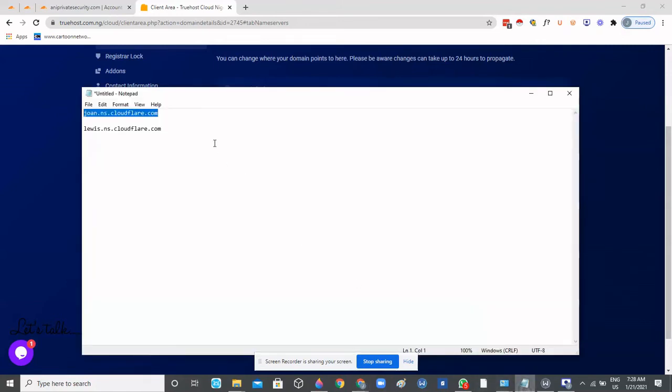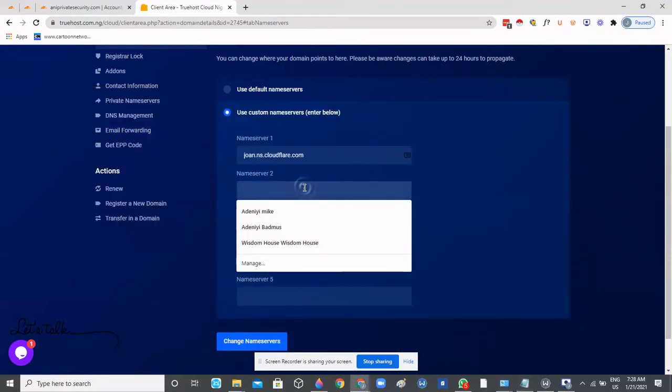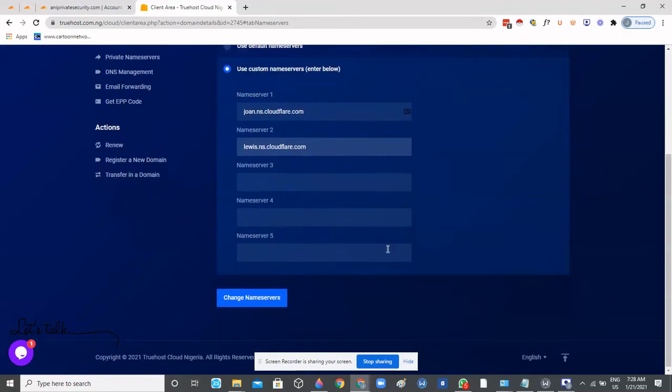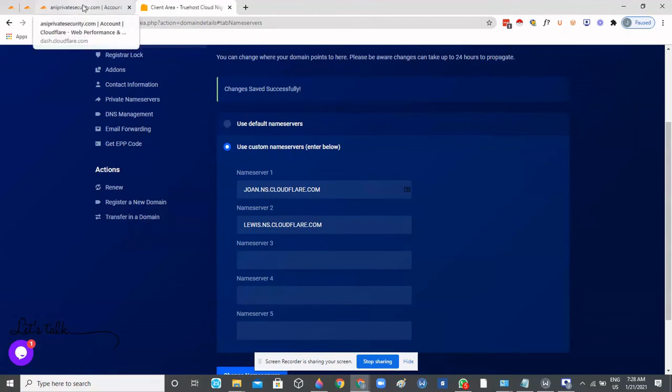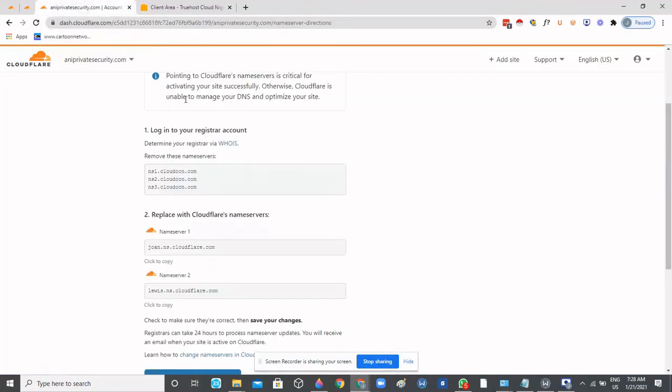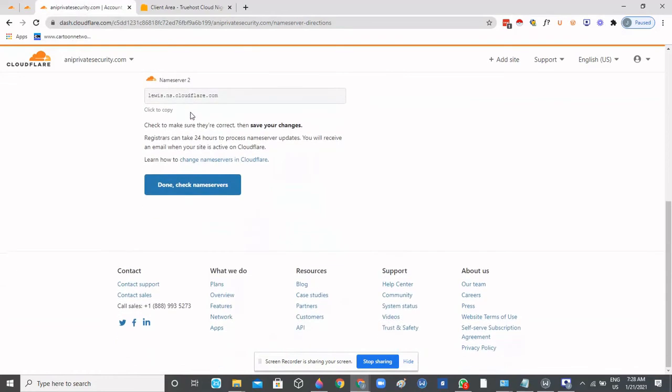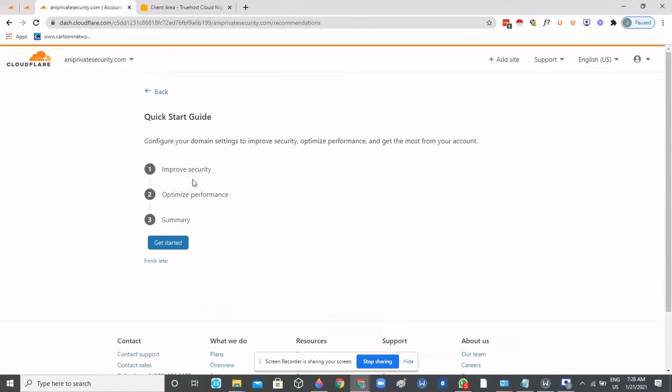Then go for the second one as well, which is lewis.ns.cloudflare.com. Then I'll also copy that right in, and then I'll click on change name servers. Changes have been saved successfully. So the next thing is to now proceed again to our Cloudflare setup. Then we want to tell Cloudflare that we've replaced the name servers with Cloudflare name servers. So we just click on done, check name servers.